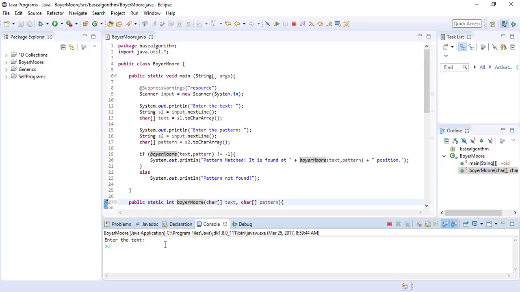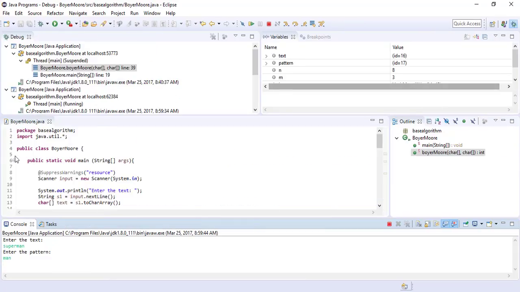Let's give the input as Superman and the pattern as man. Now this is the different perspective I'm talking about. Here you can see all the variables, and here you can find your code, and this will be the call stack. What it actually does is it tells us where our program is going. I mean whether it is in the object class or in our class, in the function of a class, etc.